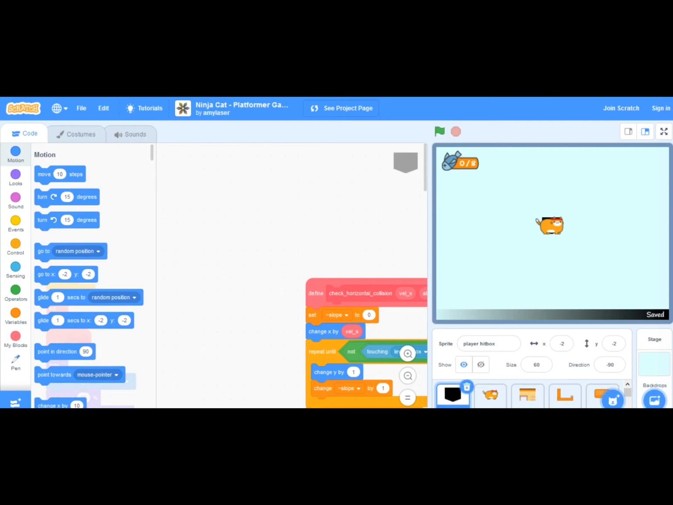So you can see there's lots of cool things that you could do with Scratch.